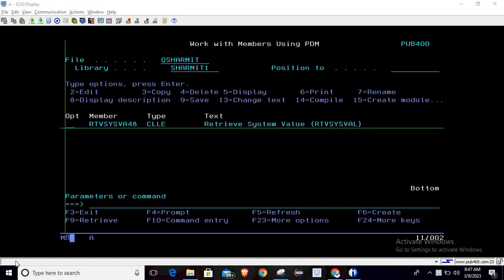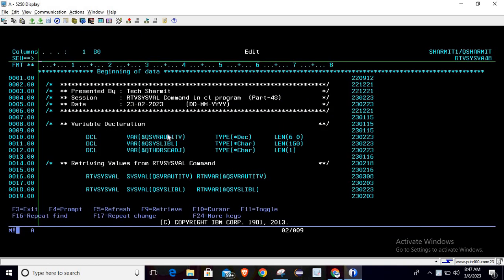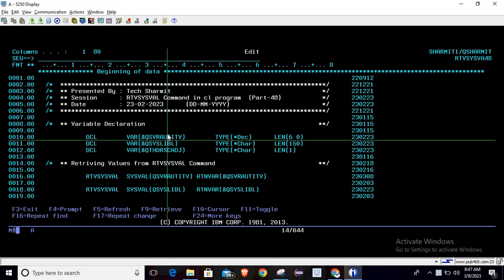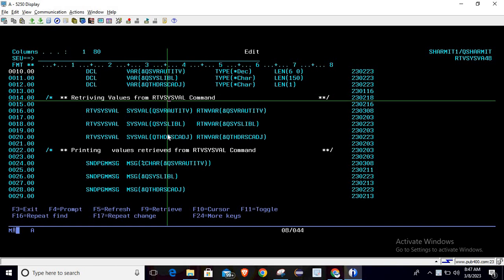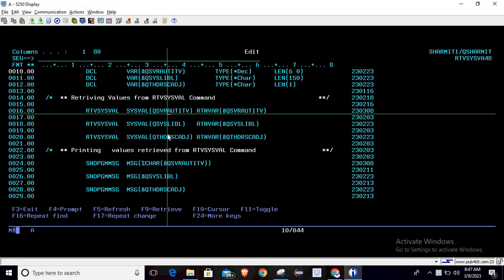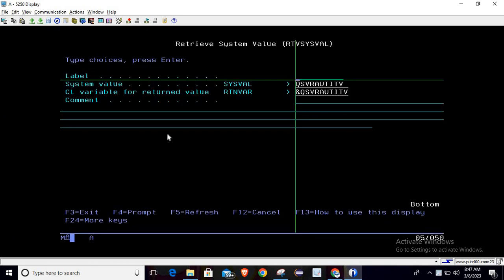So in order to explain the same, I'm taking the program in edit mode. You can see that initially we have declared three variables here, and these variables we can declare by referring to the IBM official website. Once your variable declaration is done, you can directly use the command. Just write RTVSYSVAL and then press F4. Here you are supposed to pass two parameters. First is the value which you want to retrieve from the system, and second one is the variable where you want to hold the output.